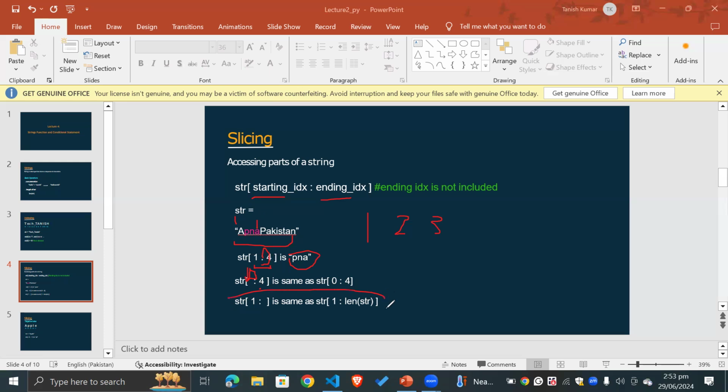Now we are using this. We want to start from the first index and then take the whole string. So it will print P and then N. It will print all of this string. Okay. So this is also similar like this because we want to take elements till the length of our string.